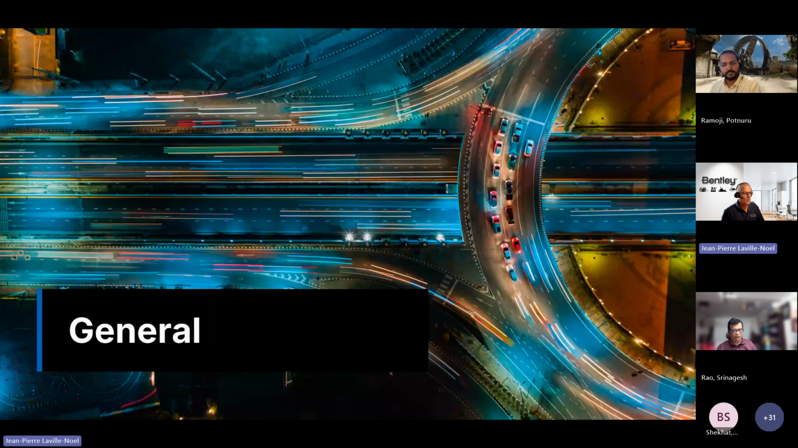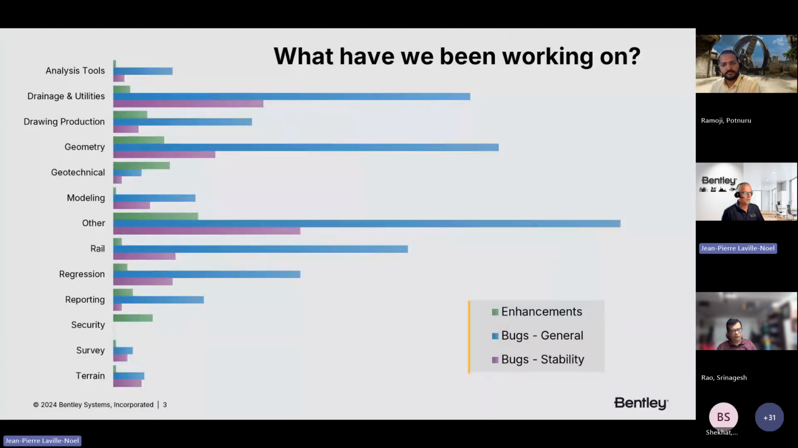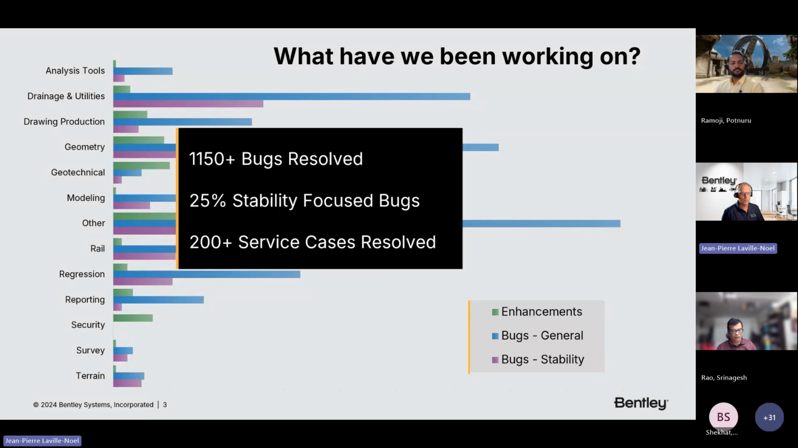But we also did a lot of bug fixing and a few other enhancements coming from the platforms, whether it's MicroStation or the civil platform, so enhancements coming from OpenRoads. As you can see, a few figures here: the number of bugs, focusing also on the stability of the product, and it's still the case for 2025, and more than 200 service case results.